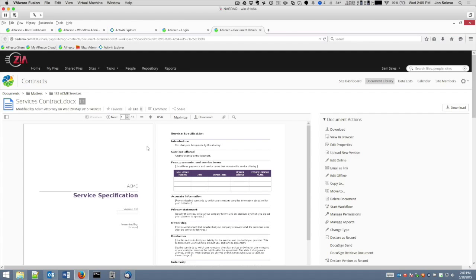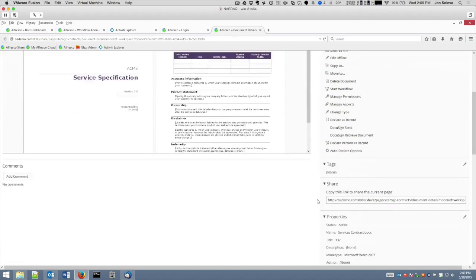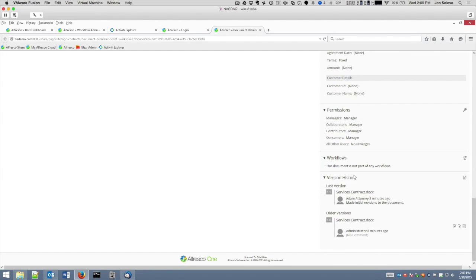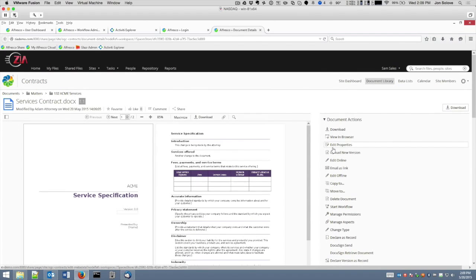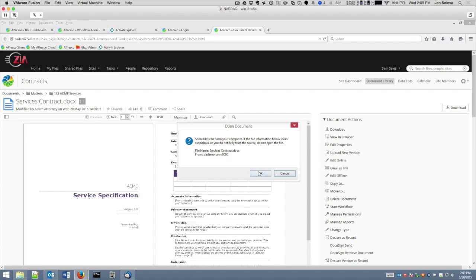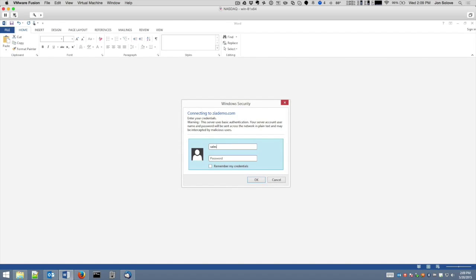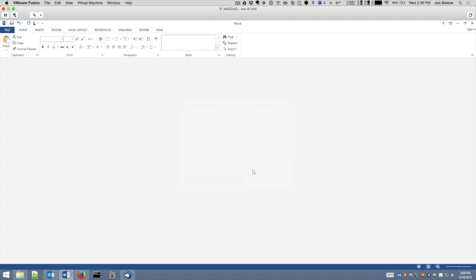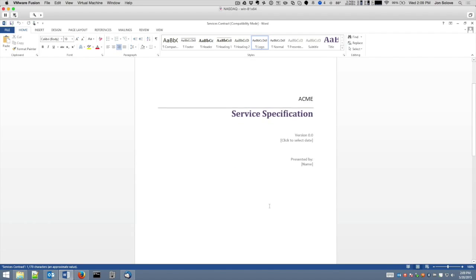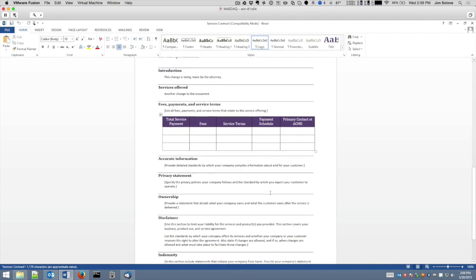And now we see the same view as before with that the attorney saw. We can look at the previous revisions and we can make changes. So let's go ahead and edit online. We're now going to log in instead of as the attorney as our sales user. And now we too can make changes to the document.